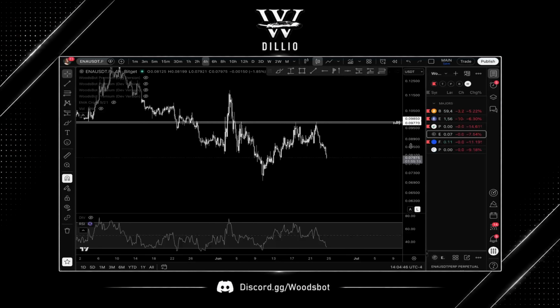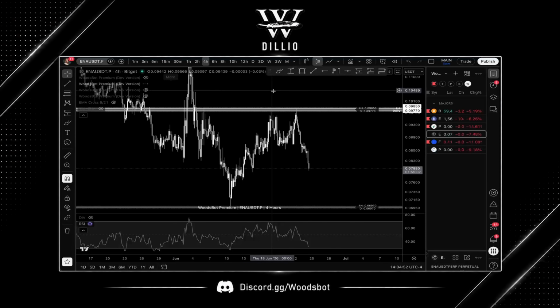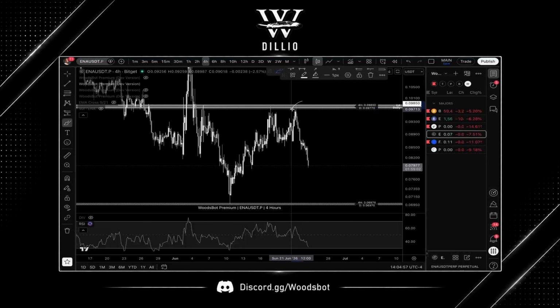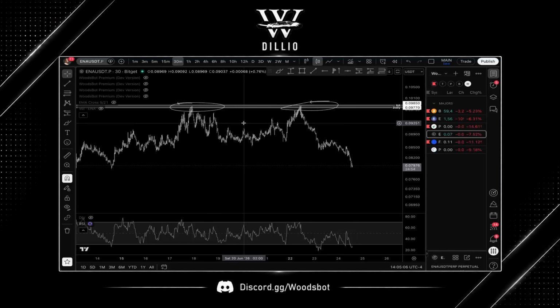But it's the same thing, right? Confluence zone here, if we turn it on, you can see this was a confluence zone, this was as well. And you can see price rejected 3 times from here on ENA. We could never flip this level once we lost it. And it's the same process, right? It's all muscle memory, right?